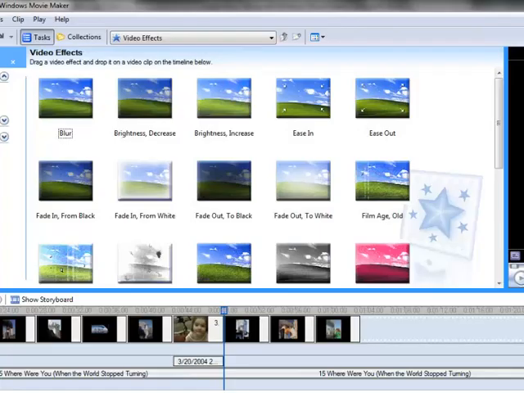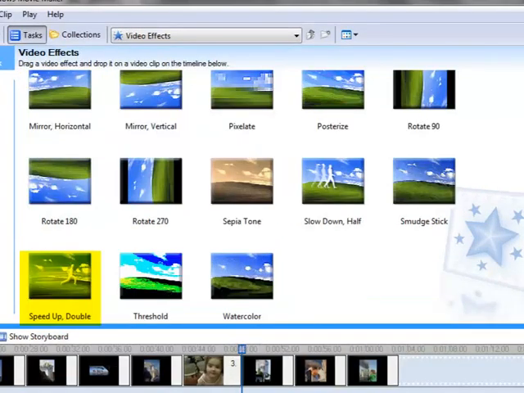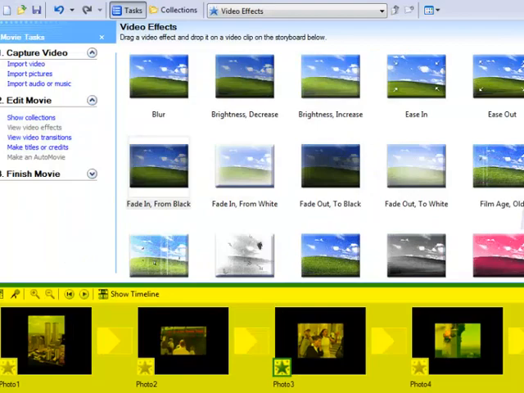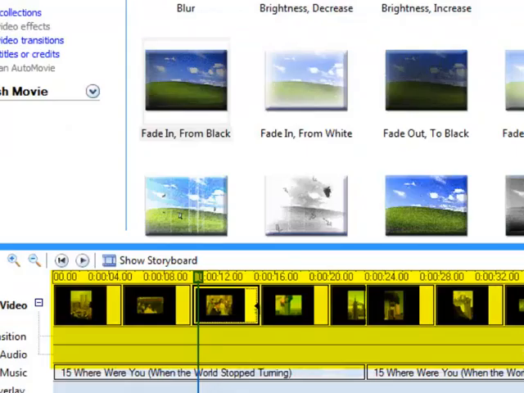Effects. In Movie Maker, you can add various effects to a project to enhance the outcome of your movie. Some of Movie Maker's effects include blurring, increasing or decreasing brightness, speeding up or slowing down frames, rotating images or video clips, fading in or fading out, and more. Effects can be added to a project both in the storyboard and timeline windows.